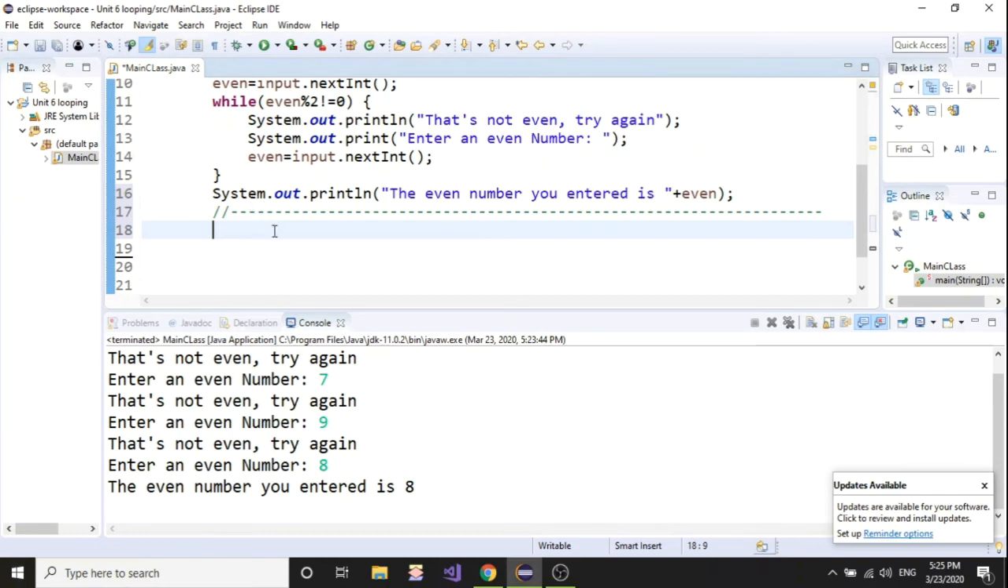Now, previously we talked about the increment operation, but now we're going to talk about it in a little bit more detail.